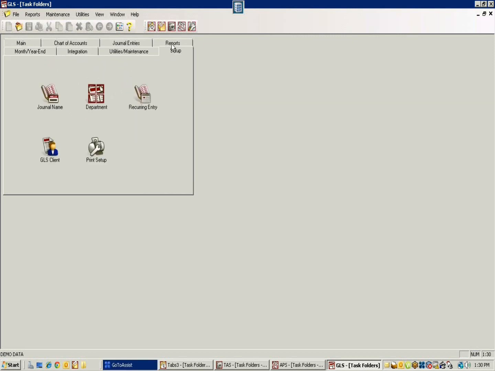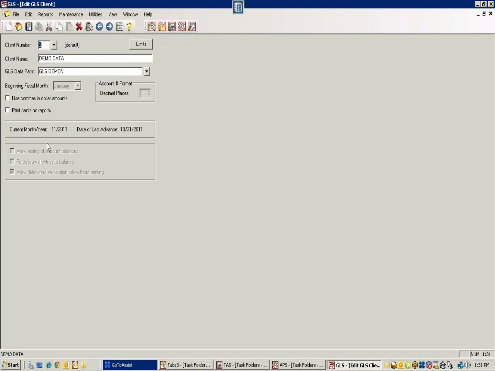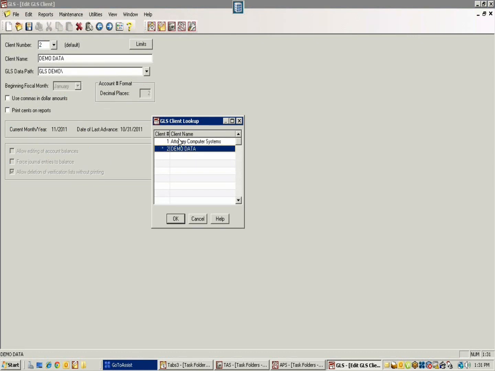So we're going to go into Setup, and we're going to look at our GLS client, and you'll see that right now I have 2, but if you do the drop down here, you can see how many you have. We've got our attorney computer systems, and we've got some demo data. You might have 10 of them in here, and it might say GLS 2010, GLS 2011, whatever that would be. You could have several different ones if you've been archiving regularly. And if that's the case, great. If you're new into this, you took over from somebody and you see all those, but you don't know how they got there, that's what I'm going to show you how to make.